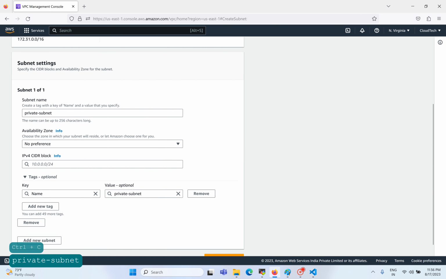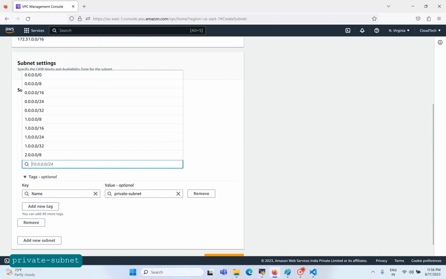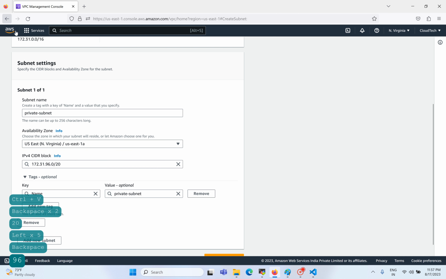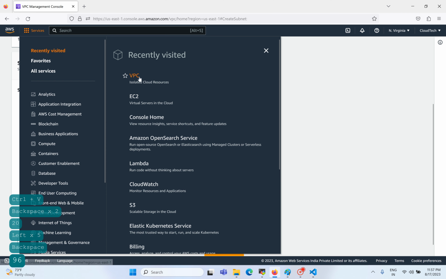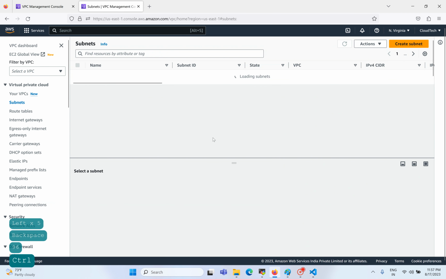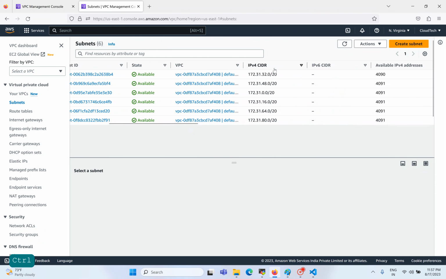Give it any name you like, and select any availability zone as per your preference. Let's select the first one itself, and here let's give 96. Okay, guys. Why 96? Because whatever subnets we have, if you see here, the last one is still 80. So the next will be 96, if you add 16 to 80. Let me show you that. Yes, the last is 80, so 80 plus 16 is 96.